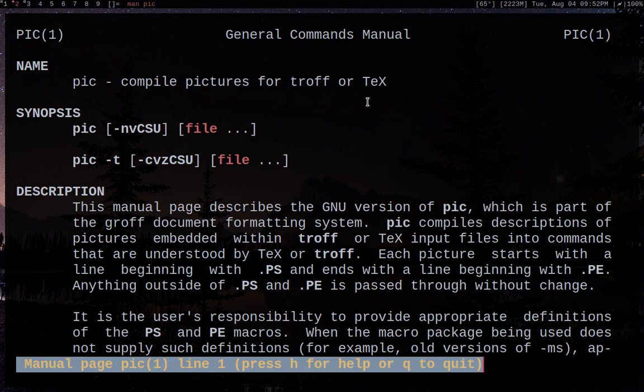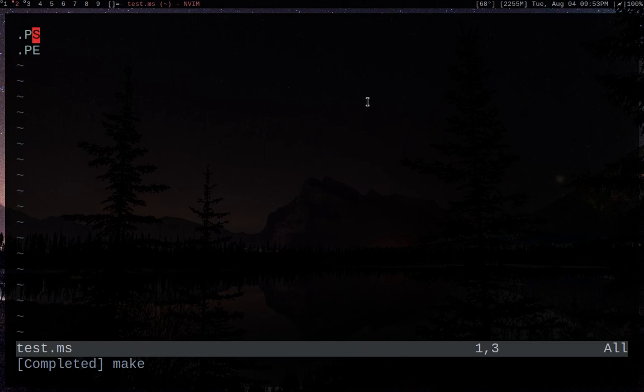For the most part, this will be focusing on the original Unix implementation of PIC, even though I'll be using the GNU implementation of PIC. Everything I say in this video should apply to Unix PIC. So first off, when you create a file and you plan to use PIC with Groff or troff, you're going to make a .PS to start and a .PE to end. Everything that would go in your Groff file or troff file would go on the outside of that.